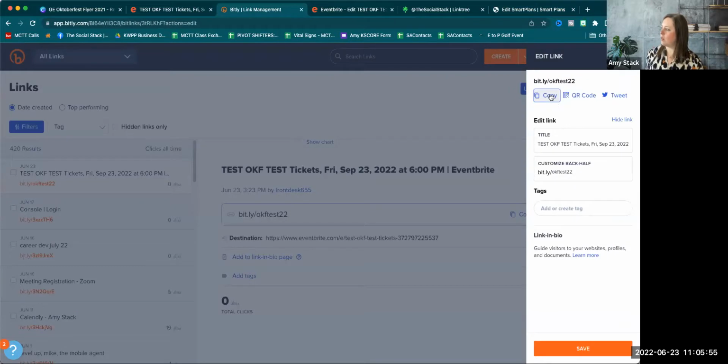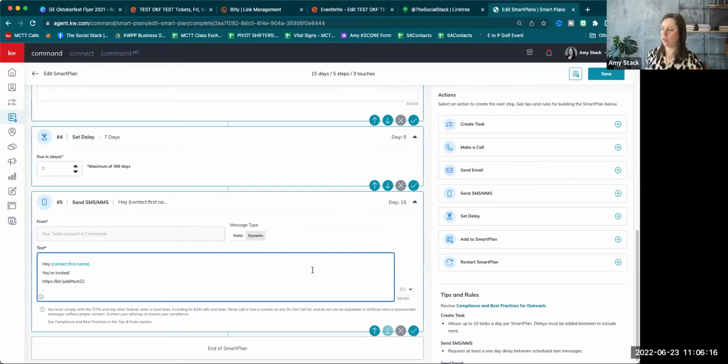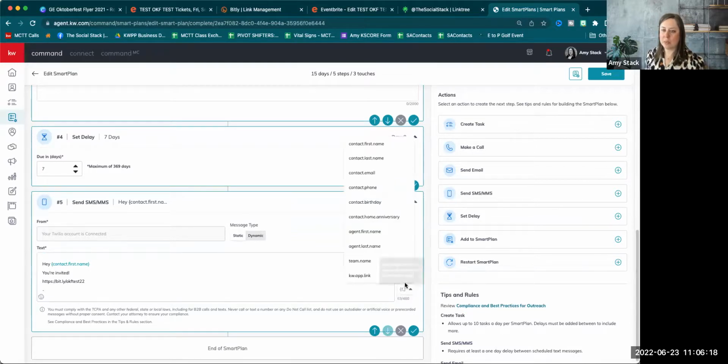So we're going to copy that link one more time. So you don't have to put a whole bunch of content in the text message because you're sending them the link to the RSVP page that has all the details. So you could just say you're invited to our client event, details and RSVP here. Can't wait to see you. You do want to sign it with your name. You can just type your name in.